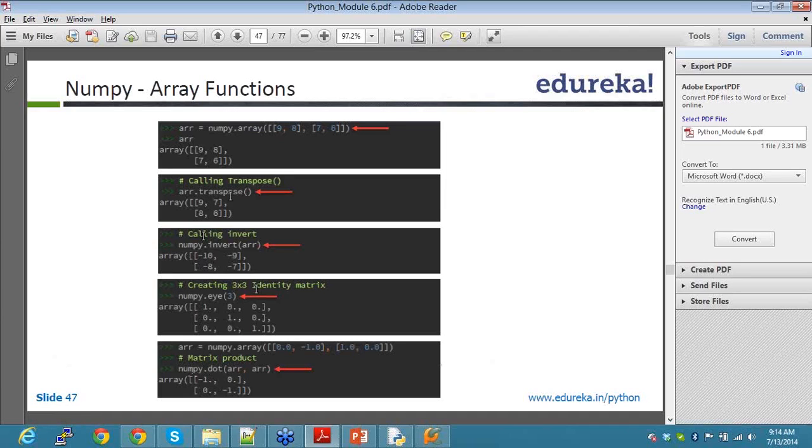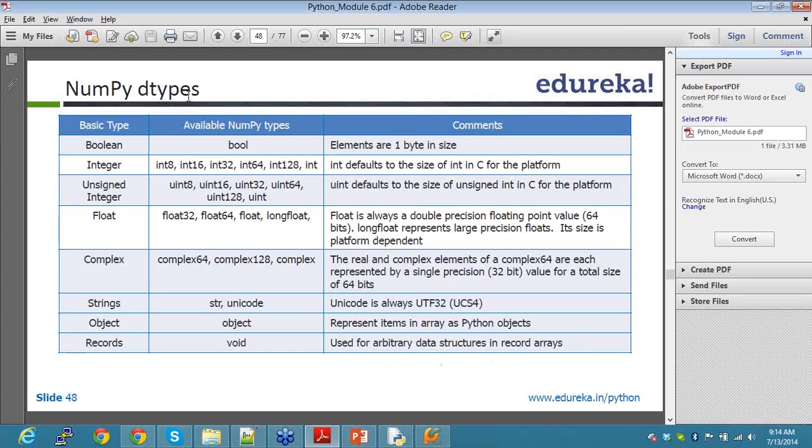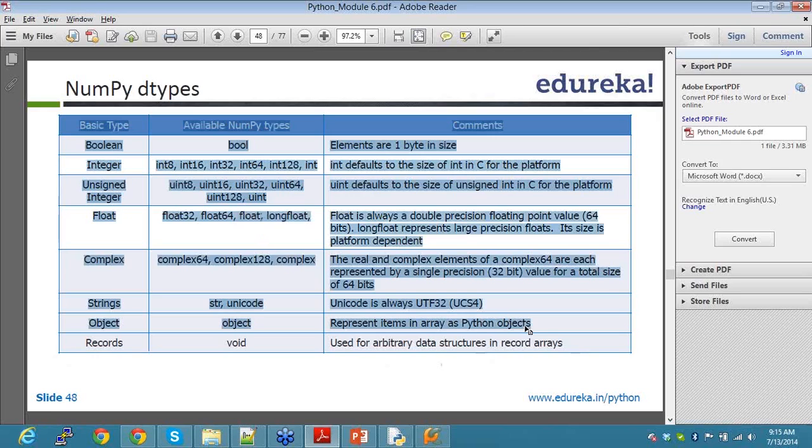And for matrix product, you use a dot operator, okay? Matrix into matrix, array into array. So you get this. And then you have NumPy data types as well, which are Boolean, integer, unsigned, float, and complex. If you remember having worked on complex numbers back in school days or college days, wherein you say a plus ij, that's how you represent a complex number, right? So it has a basic type for complex as well, string, objects and records. So these are the basic data types available.